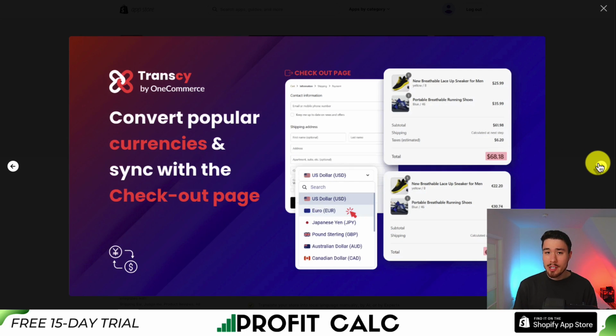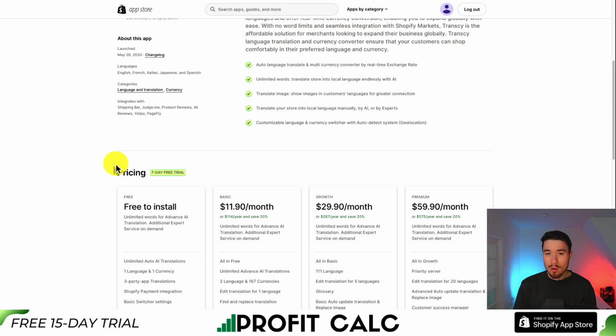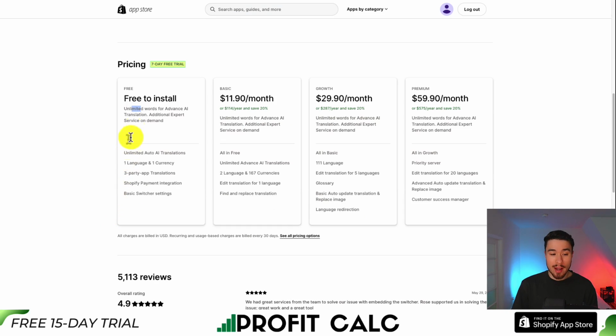It's also going to have a currency converter built in. It's also going to sync it with the checkout pages, which is really nice. So overall, quite a few good features in here. In terms of pricing, there's a free to install plan, which gives you unlimited words for advanced AI translation. You also get expert service on demand.